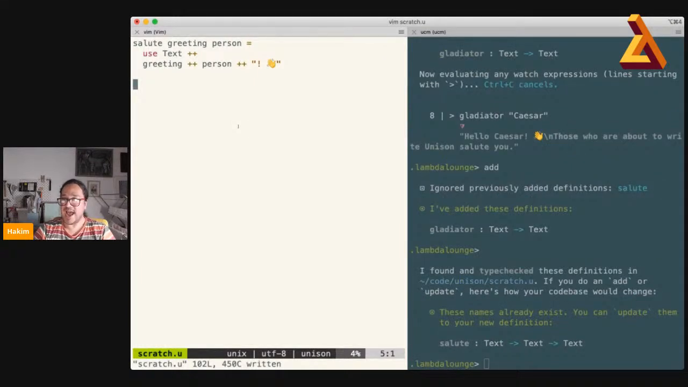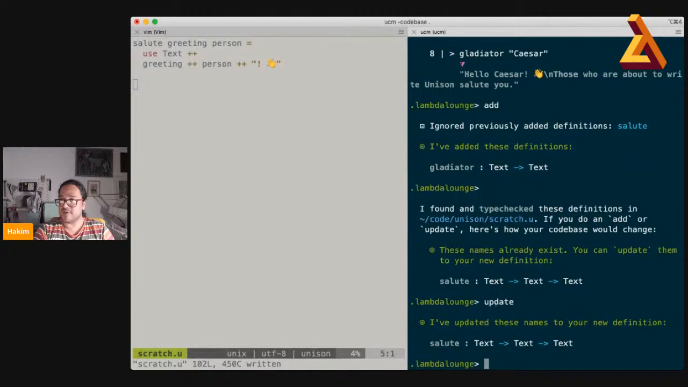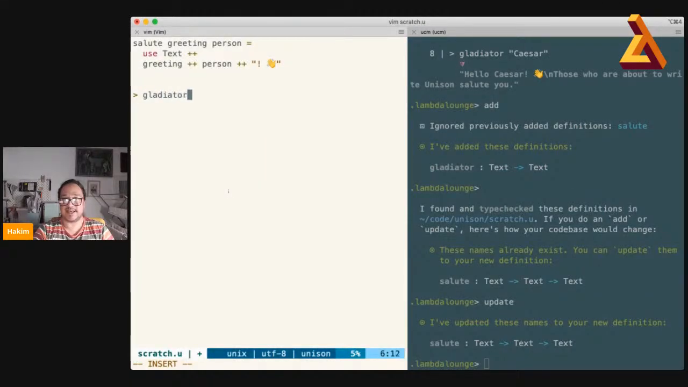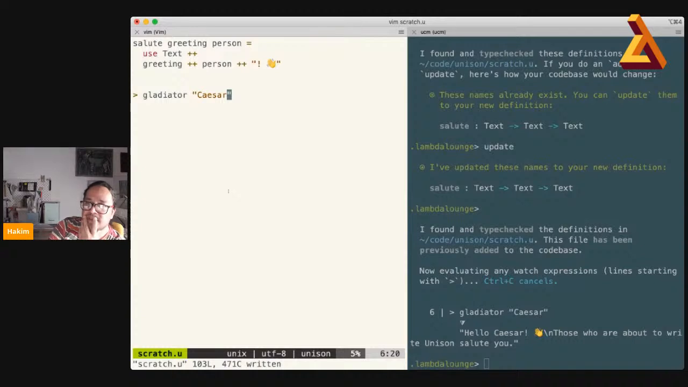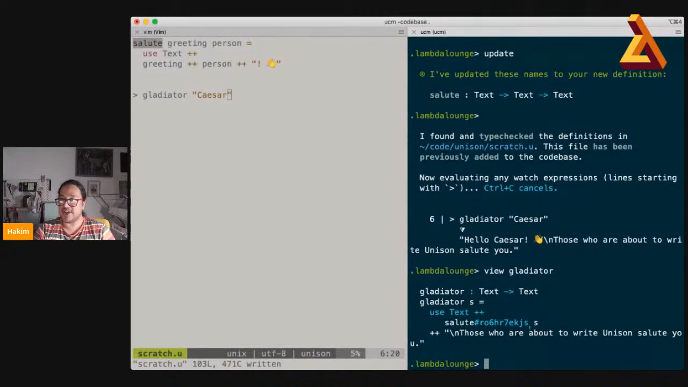Okay, so I'm going to save that, and it's noticed that salute, which used to be text to text, is now text to text to text. So it has two parameters and returns a thing. So I can update that, and of course now if I try running gladiator Caesar, then that's not going to work, right? So you might think, okay, well we've renamed that. You know, what's going on? Why didn't it sort of change the definition like it did with the tests before? So if we view the definition of gladiator, again you can see that it's actually put in that hash there, and it's specialized it to the old version of salute.